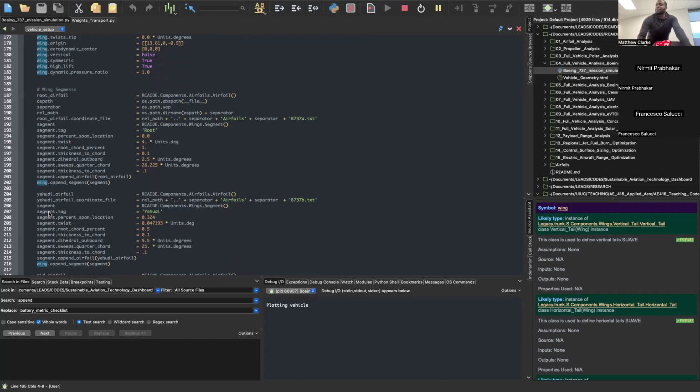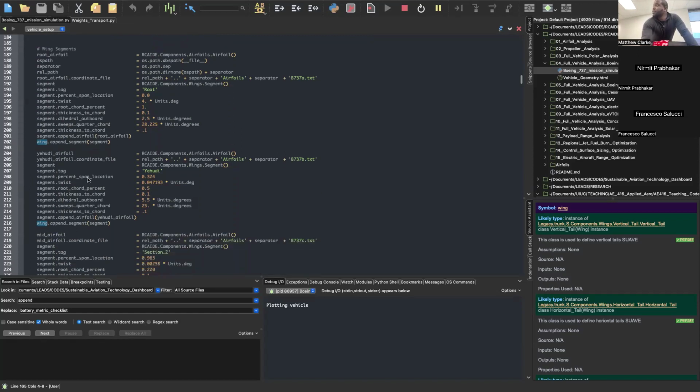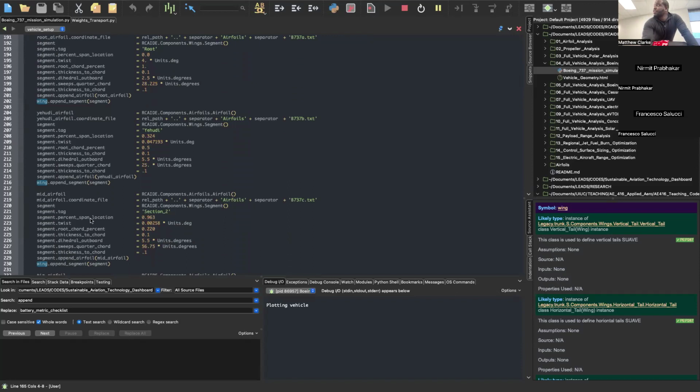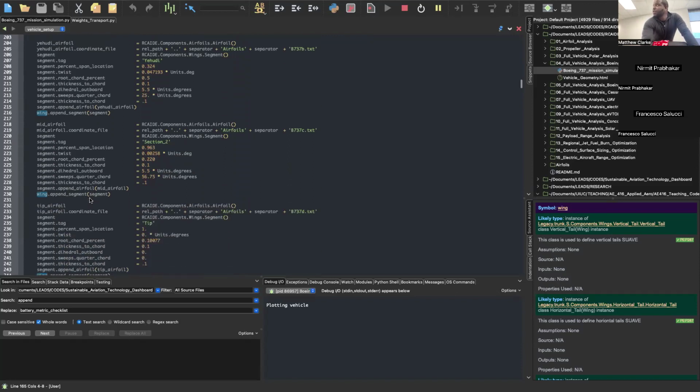So you have the root segment, where you have stuff like what's the percent of the chord to the root chord. You have what's the segment sweep, the segment span. You have the root segment, the Yehudi segment, and just the section 2 and the tip.